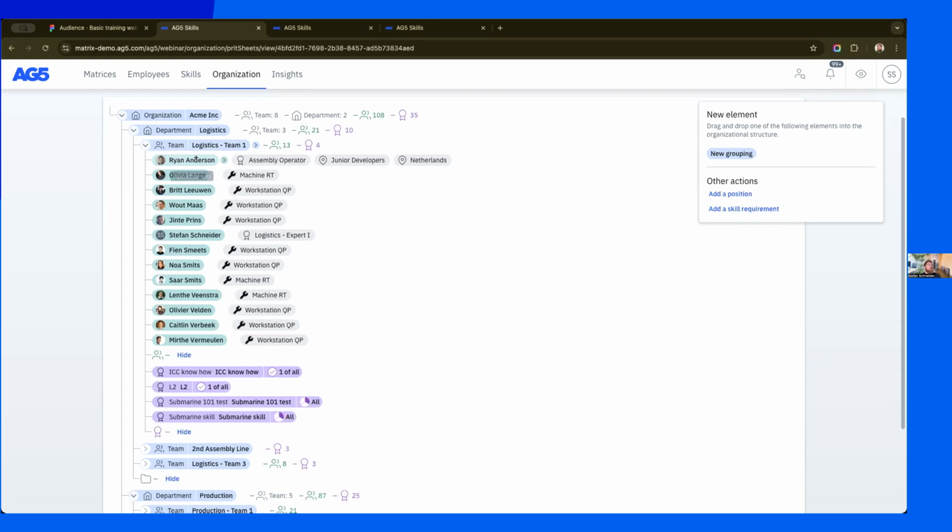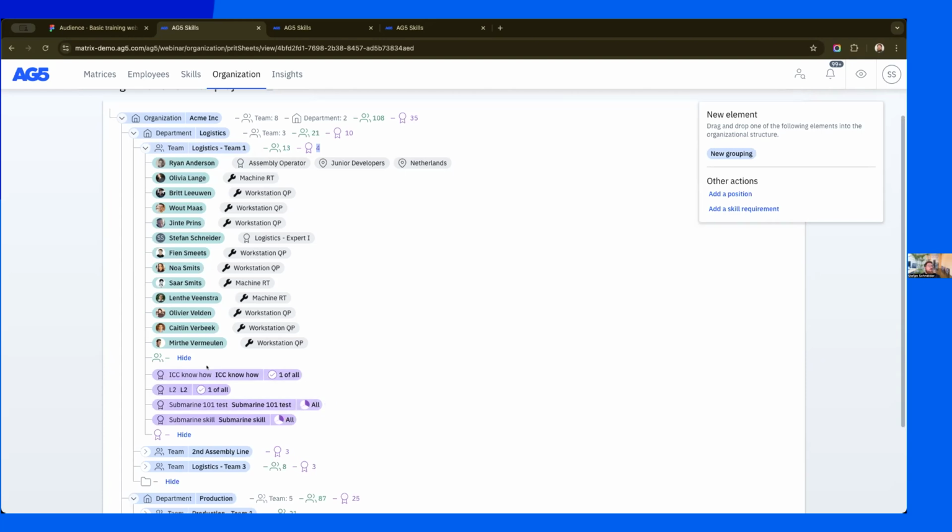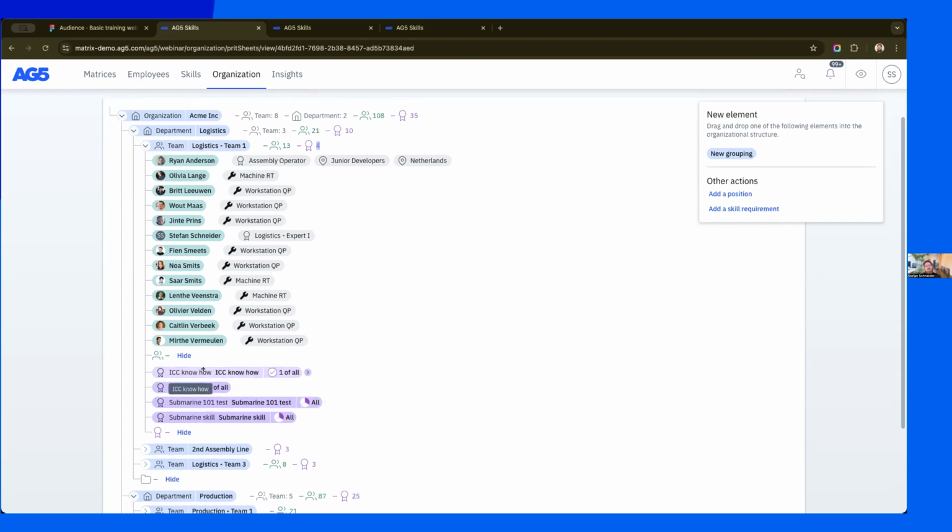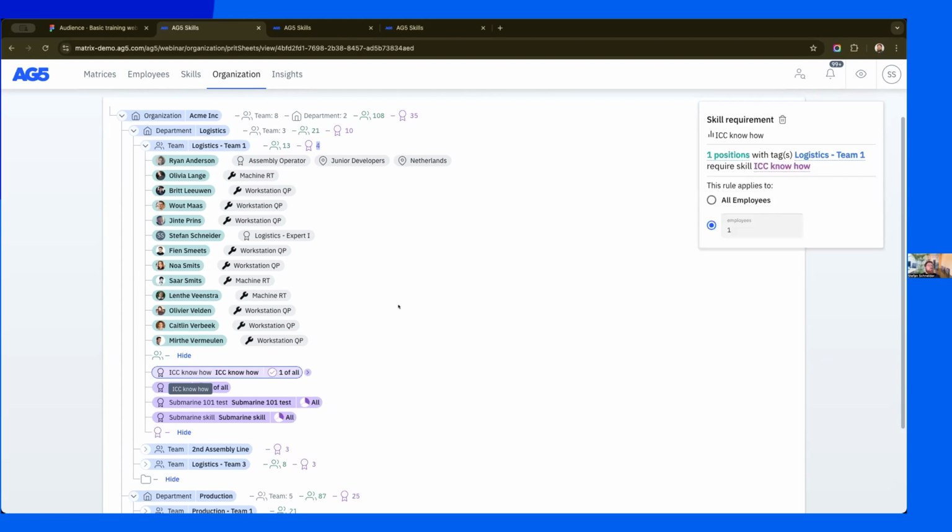In this case, now Ryan and all the other colleagues here are part of the logistics team 1. I can see here already we have 13 people in that team, and I have 4 requirements solely based on the logistics team 1. If I scroll down, I can see those are the requirements that I have. In this case, this is the achieved failed one. I can also tell the system I only need 1 employee or all employees.